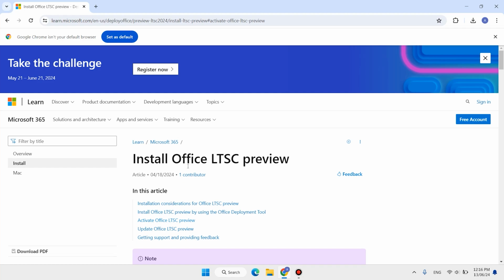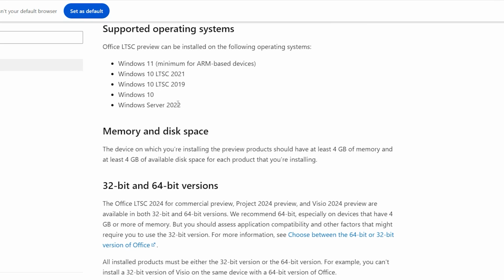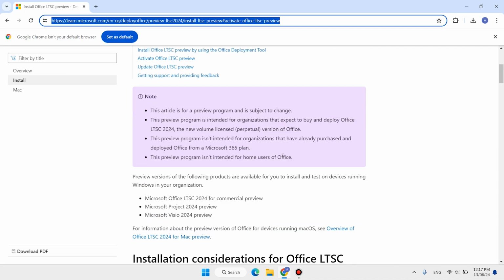In this video, I show you how to install the latest version of Office 2024 for free. You can install it on Windows 10, Windows 11, any of them you want. I share this link in the description. Open this website. For installing Office 2024, scroll down.